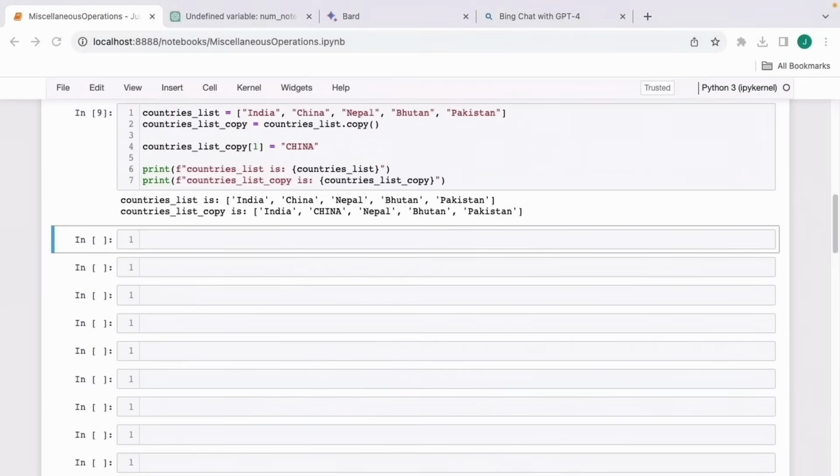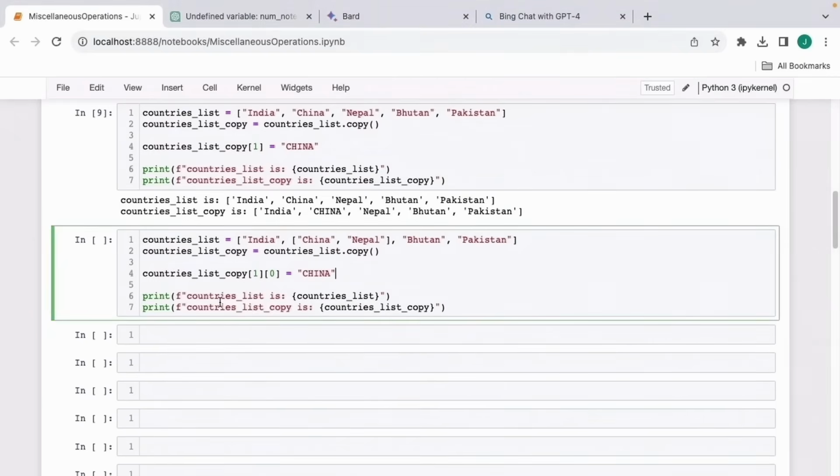This example is almost exactly the same as the example that we've just seen, but with one subtle difference. Notice how I've defined the countries list. It contains India, China, Nepal, Bhutan, and Pakistan, but China and Nepal are in a nested list inside the outer list. And this is extremely important. I have a nested list inside the outer list, and now when I try to make a copy of the list using countries_list.copy, remember I said this will create a shallow copy, and then I access the element in the nested list and I change it from China with C in uppercase to China completely in uppercase.